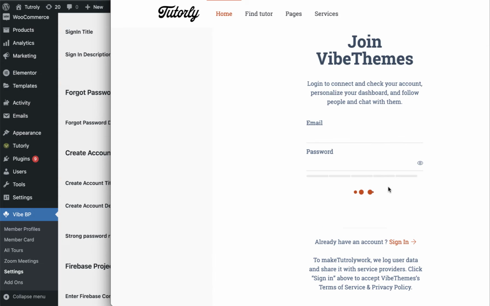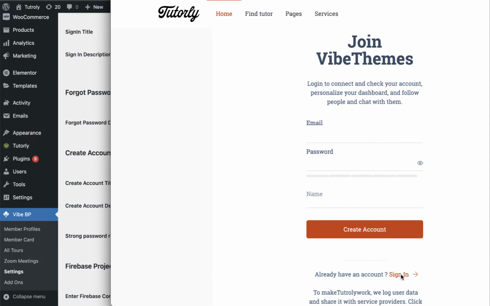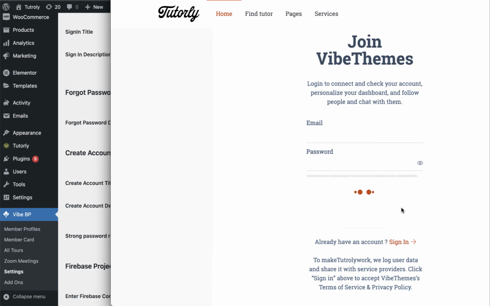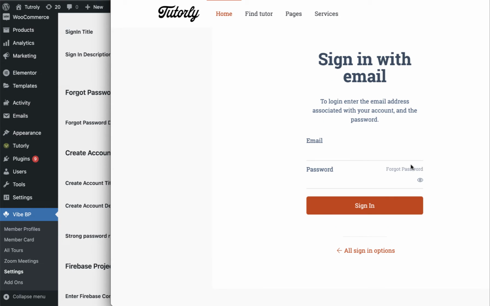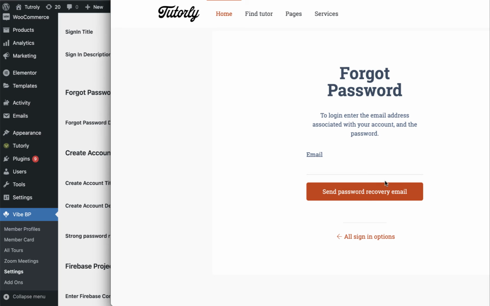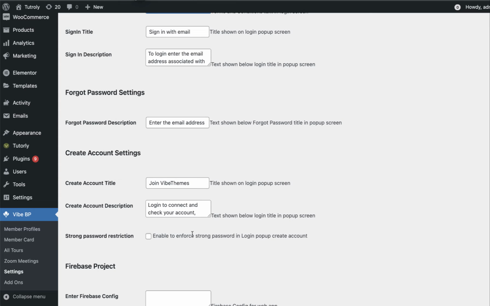When you click the menu, when you click sign in, or you log in with email and forgot password, all these texts you can edit from here.